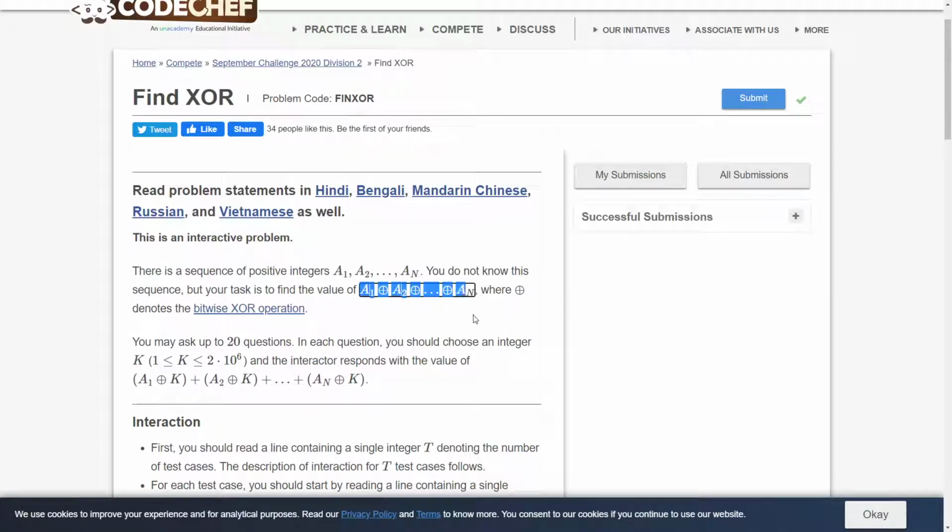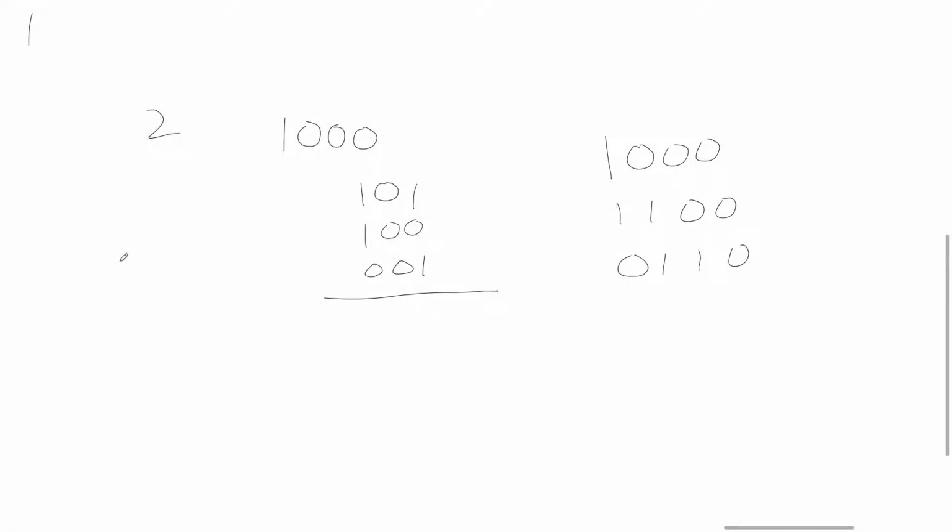The second observation is that XOR can never increase the number of bits. It can decrease the number of bits. When I say bits, that is the maximum number of bits you need to represent the number. For example, for 5 we need 101, but for 3 we need only 2. So across all the numbers, the maximum number of bits we need is 20, because it is up to 10 to the power 6. So that is the first observation. Time for the next observation.